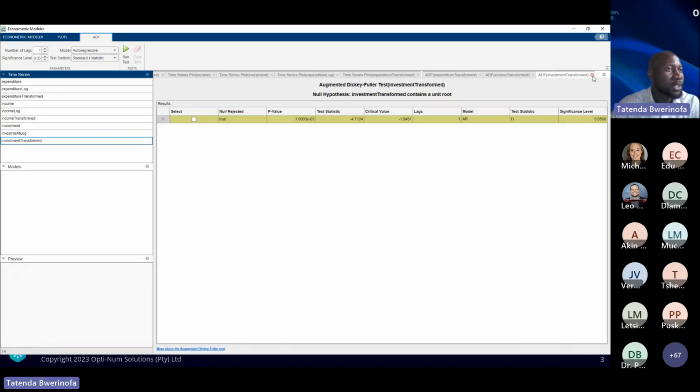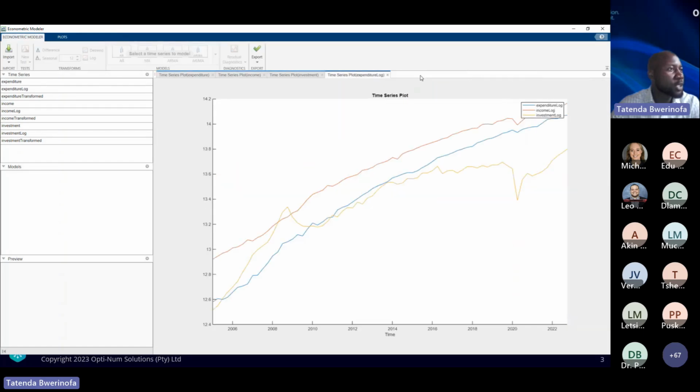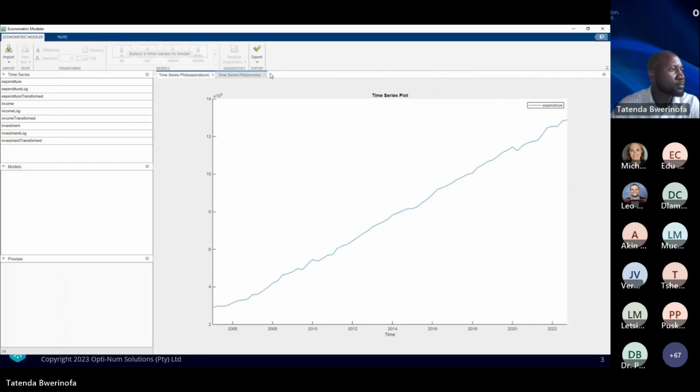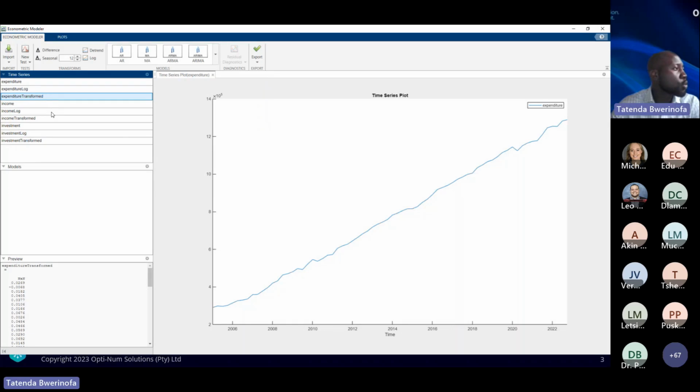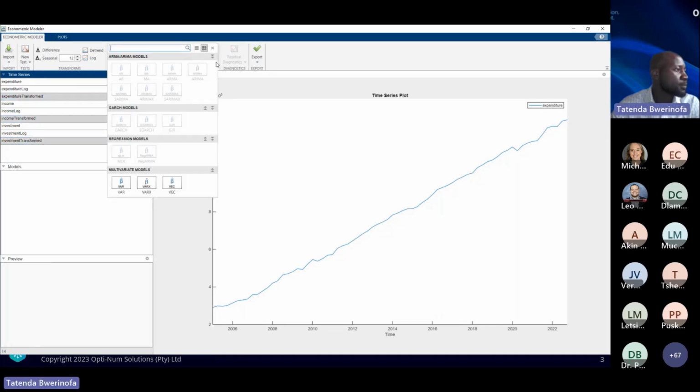Once our time series is transformed and it's stationary, it is now ready for us to run models on it. To do this, we once again hold down the control button and click on the time series that we want to use for modeling. Go into the models pane here and click on vector autoregression model because that's the one that we're going to use for this exercise.